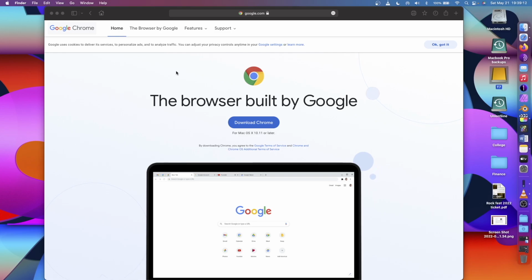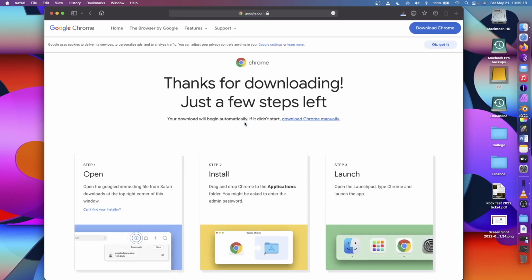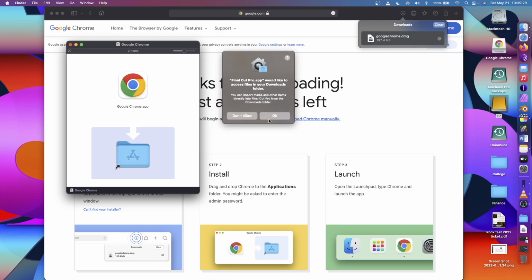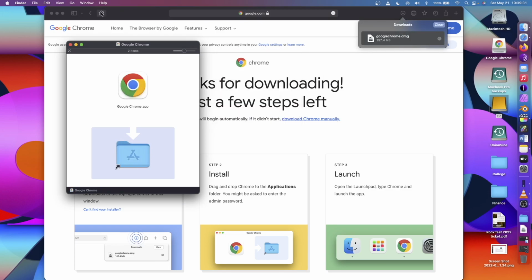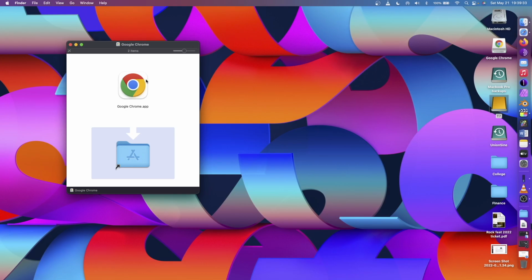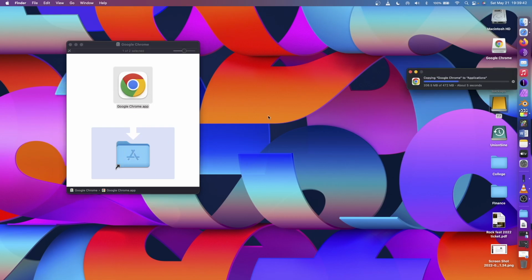Very simple. Now if you want to download an app from the internet, I will use Google Chrome as an example. First, you need to download it. And then once you download it, it'll obviously be in your Downloads folder. You just need to open the disk image file. And once you have the disk image file open, you'll have this little window. So you just grab this icon and drag it to the Applications folder.